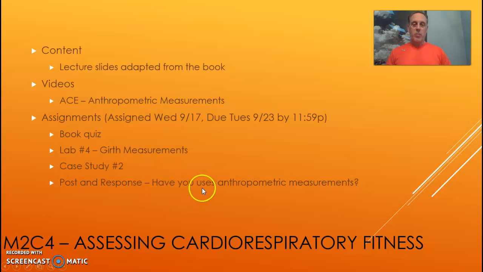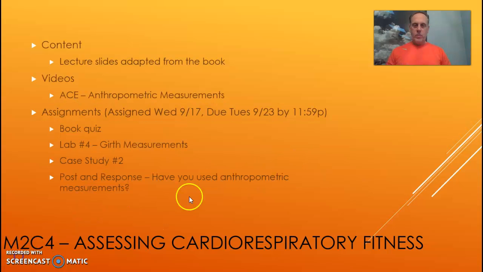Specifically on this post and response, I'm looking for you to post, have you used anthropometric measurements? With these post and responses, what I'm looking for is some insight. I'm not just looking for, yes, I've used anthropometric measurements. This is what I've done before. This is how I used it in my training. This is how I used it in my programming. I've used it on myself. I've used it with my clients. I've used it with my friends. I'm looking for you to offer insight regarding this topic.